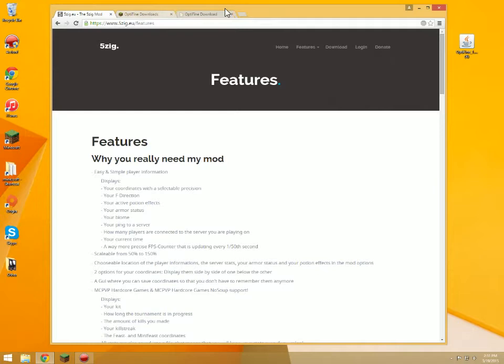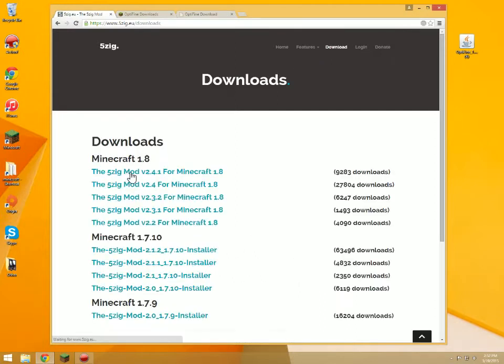Alright, so basically you just go to downloads, and choose whether you're installing for 1.8 or for 1.7. So we're going to install 1.8 mainly because I like 1.8 better. Warlords just came out on Hypixel, so I play that a lot too. Alright, so I click on the newest version. It'll download.